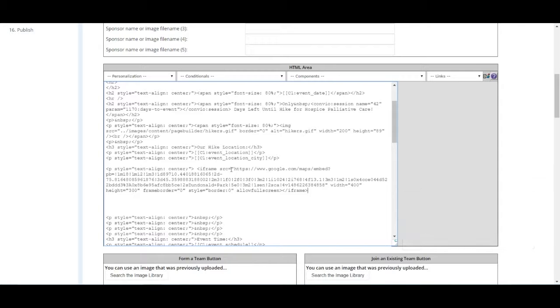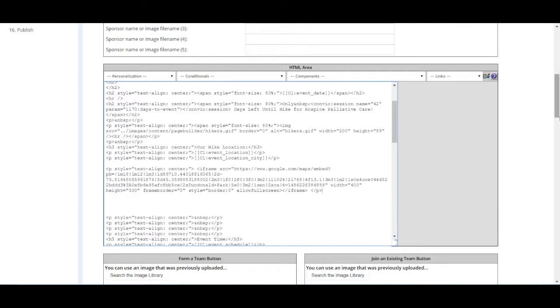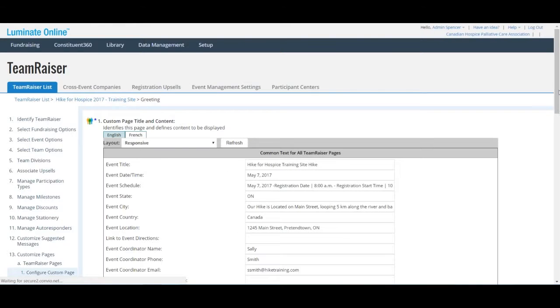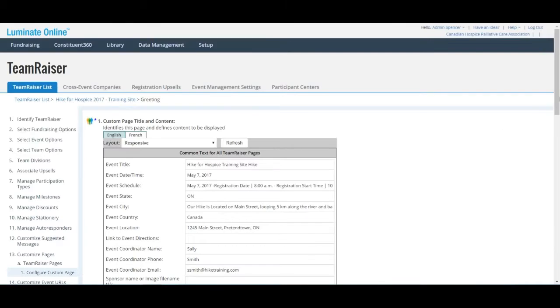And now all you'll need to do is close that bracket by going at the very end of it, one of those triangle brackets again. You want to do the backslash, the P, and then another one of those brackets. So this is actually going to save this on the front of your page in a centered format. So I'm just going to go down, go save. And then I'm going to flip back over to the WYSIWYG editor so I can show you what I mean.